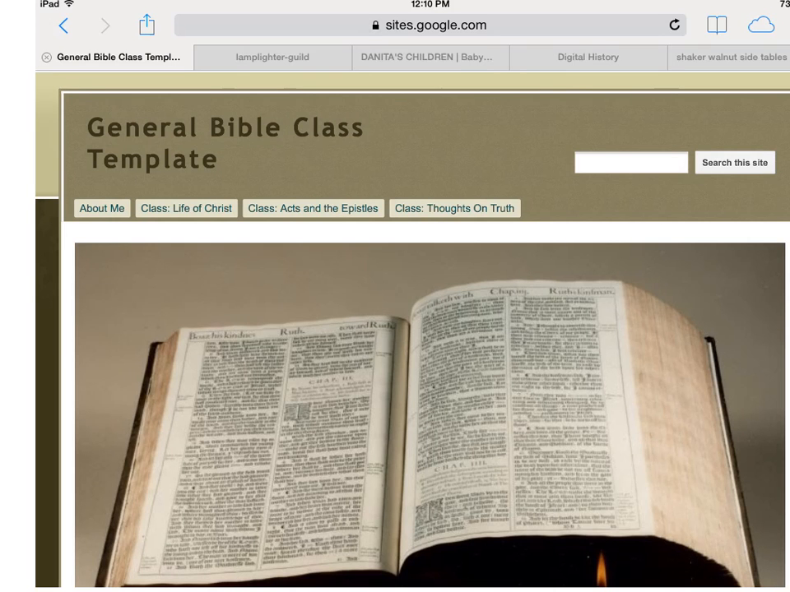Let me note something here. I'm going to do everything as if I'm a freshman. It's entirely the same if you're a sophomore or a senior. You're just going to go to your appropriate pages. So if I'm a freshman, this is what the website will look like when you type it up. And of course, my class is the life of Christ. If I'm a sophomore, I'm going to go to the Acts and the Epistles and so on. So if I'm a freshman, I'm going to go to the life of Christ.